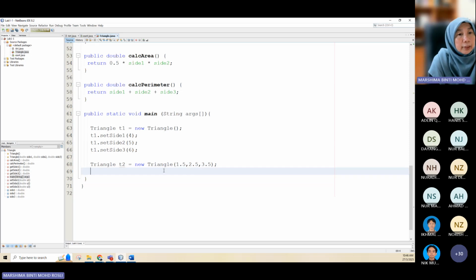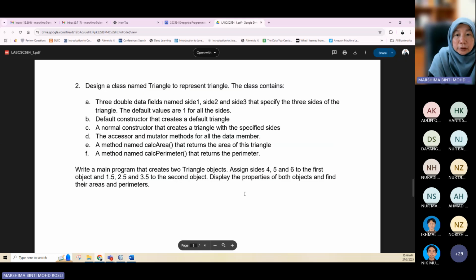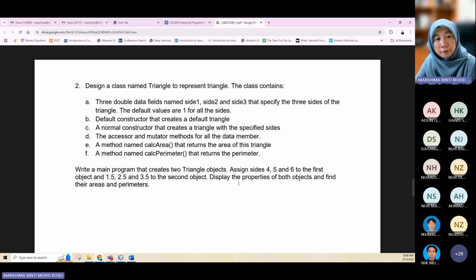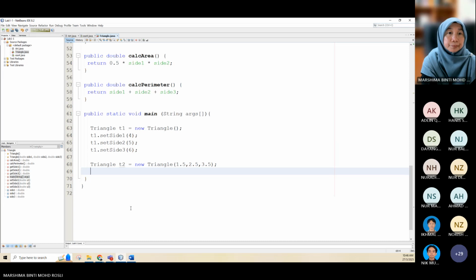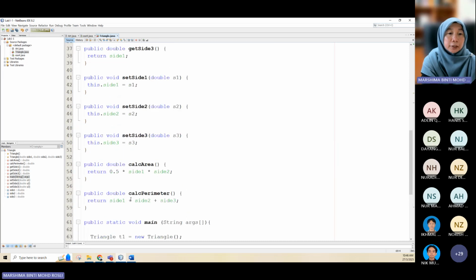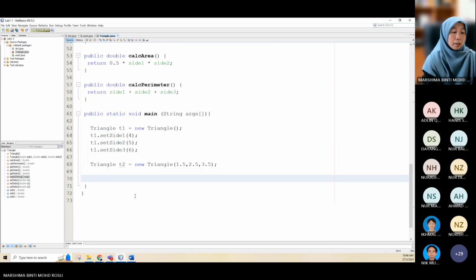Now your Triangle is ready, and the objects of Triangle are ready with values. Right, let's look at the question. So now display the properties of both objects and find their areas and perimeters. Display properties. So kita guna method apa nak display properties? Display, kan? So display.